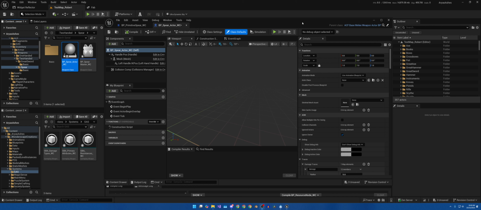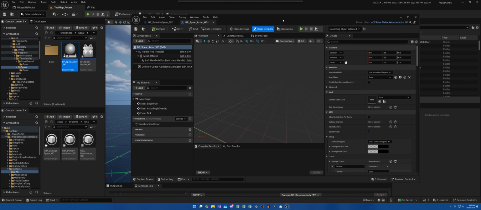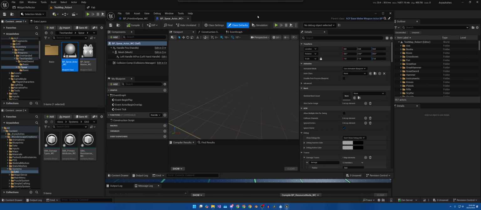In the last one we went over the weapon data. In this one we're going to go over the weapon actor so that we can have everything set up exactly how we need to.